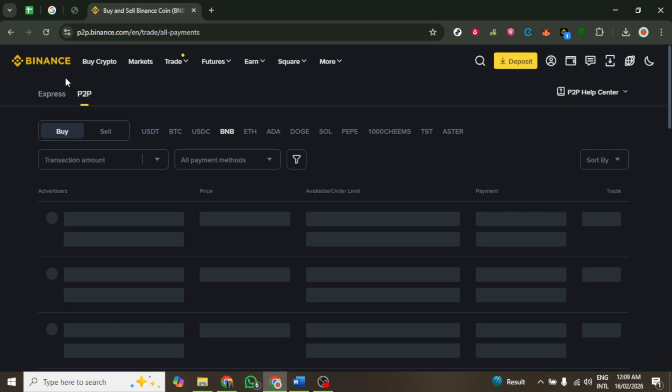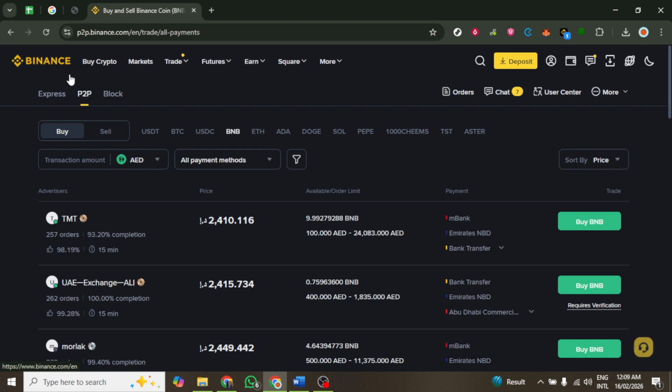Once logged in, locate the wallet option on the homepage, typically found in the top menu. Click on Wallet and select Fiat and Spot from the drop-down menu. After accessing your wallet, you will see your available balances. To purchase BNB, you first need to fund your account.